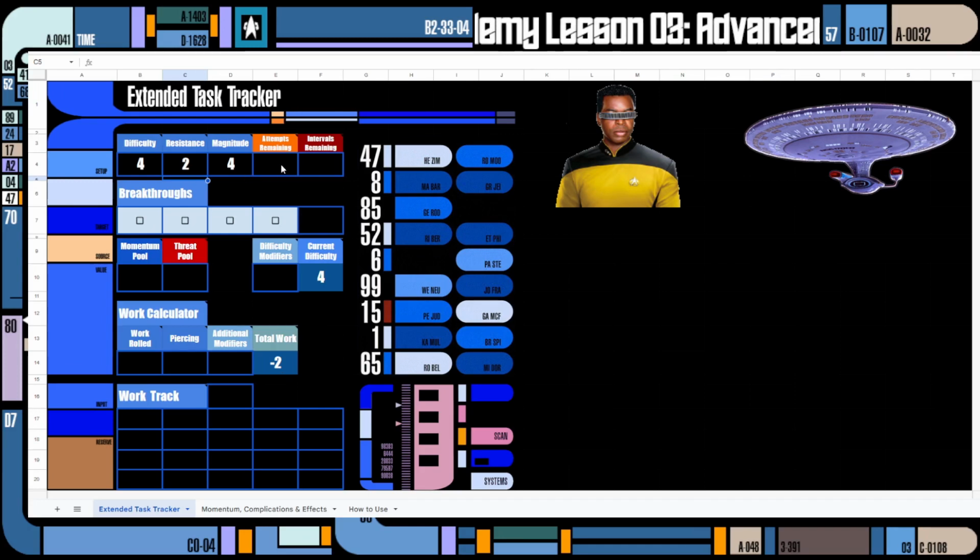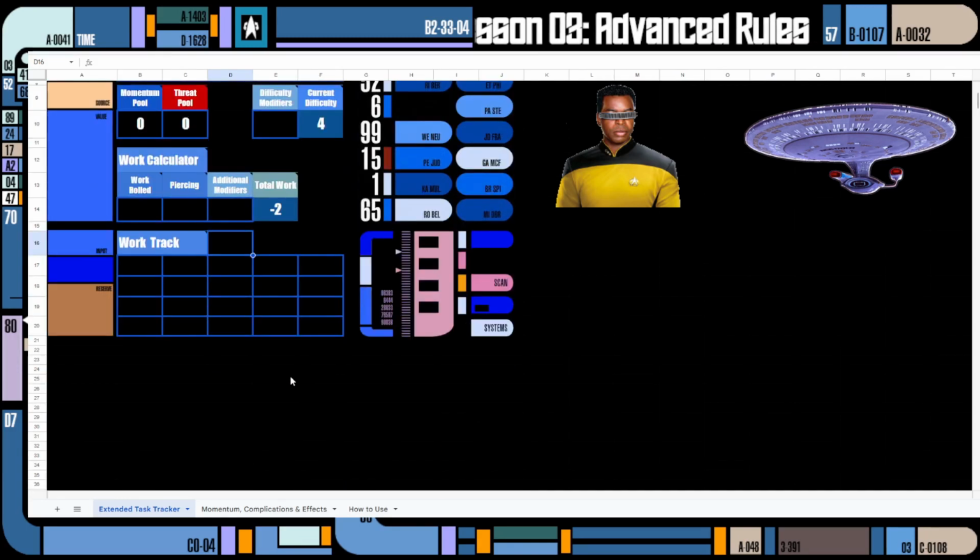Attempts remaining, we're not doing attempts, we're going to do timed interval, only 10 minutes, so I'm putting 10 in there. I will manage that manually. For the sake of simplicity, 0 momentum in the pool, 0 threat in the pool currently. That's where we stand. And as there's a large number of people on this ship that needs evacuated, I'm saying a work track of 15.